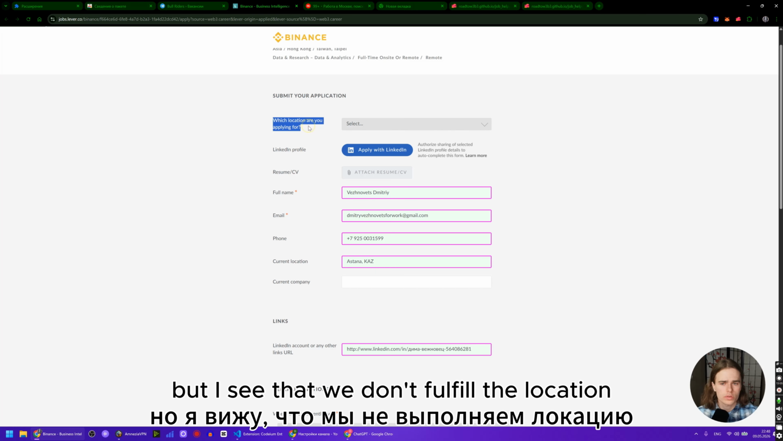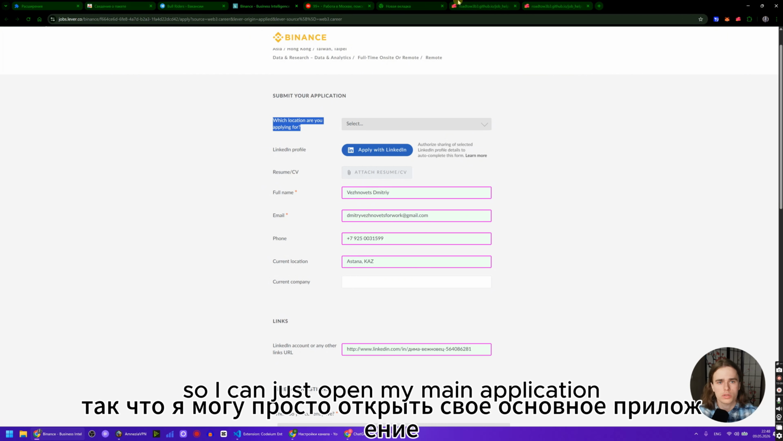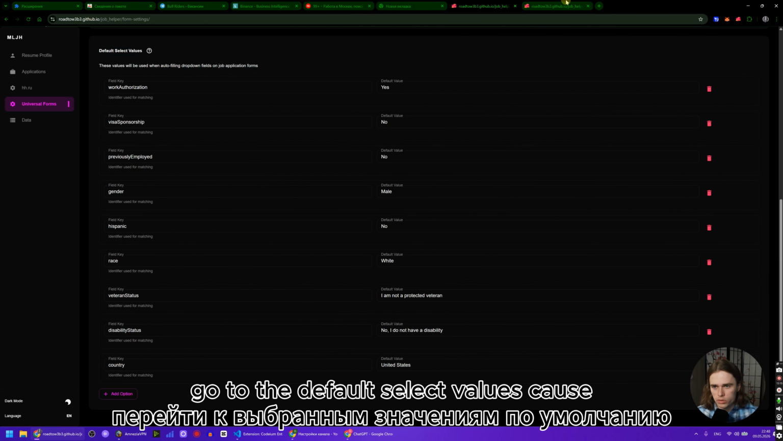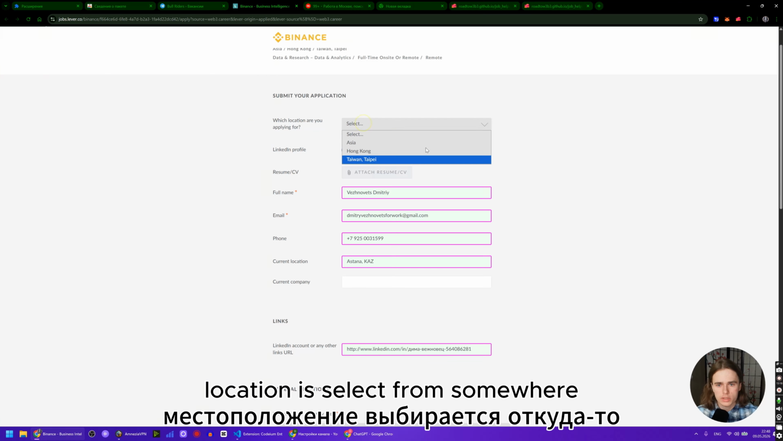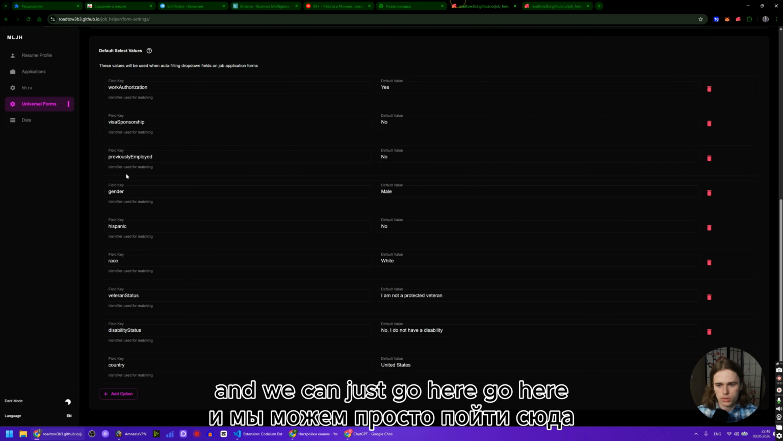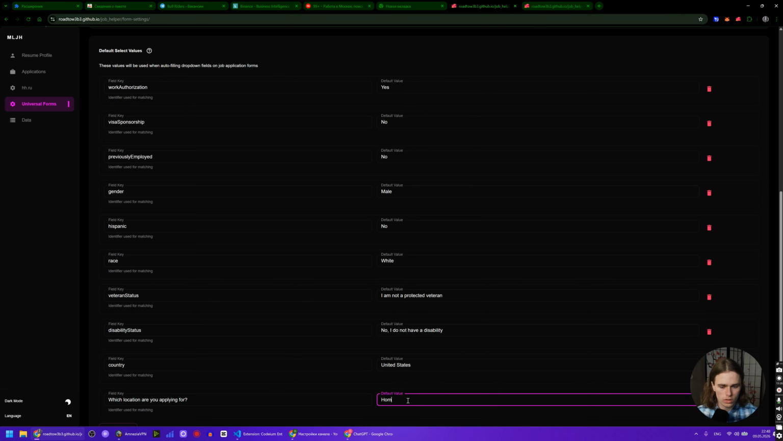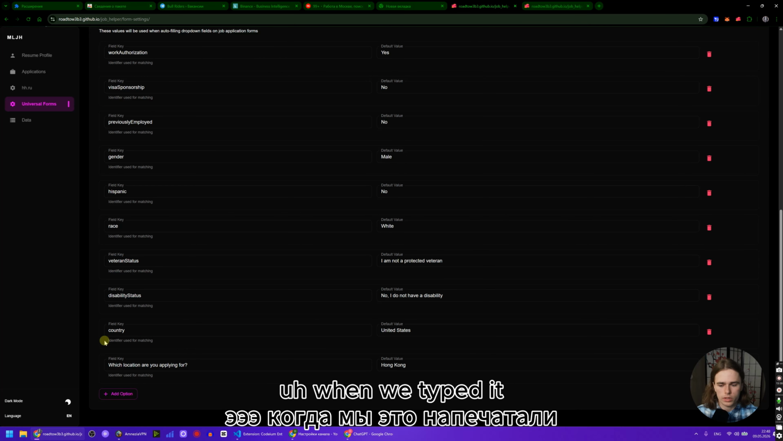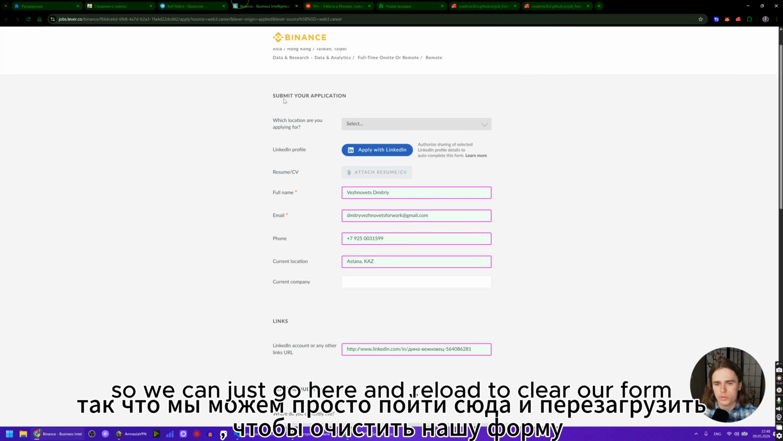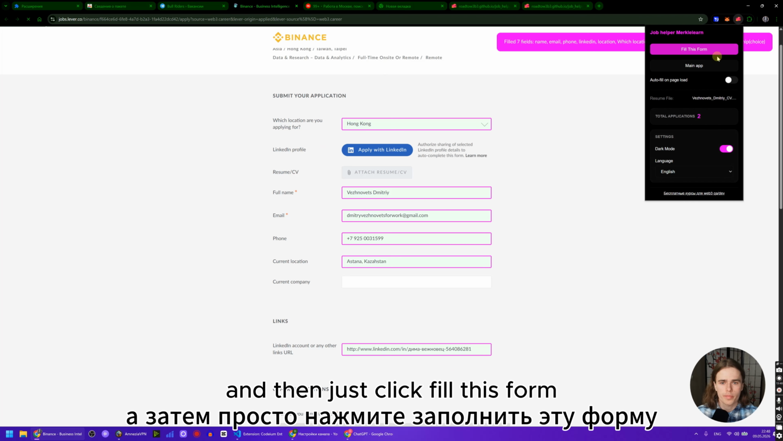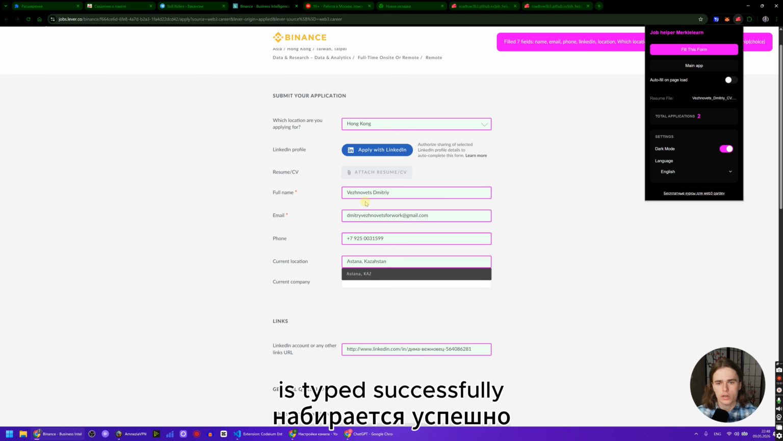But I see that we didn't fill in the location, so I can just open my main application, go to the default select values, because location is a select from somewhere, and we can just go here and set, for example, I'm from Hong Kong. Oh my god, Hong Kong. Okay, when we type it, it autosaves, so we just go here and reload to clear our form and then just click fill this form. And as we can see, Hong Kong is typed successfully.